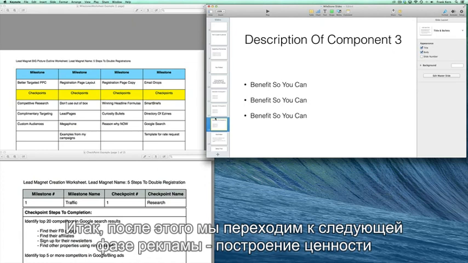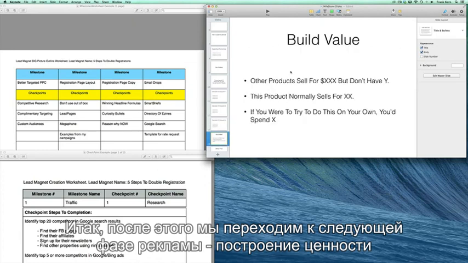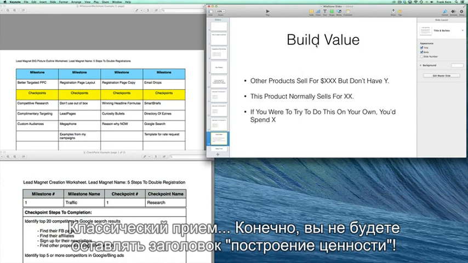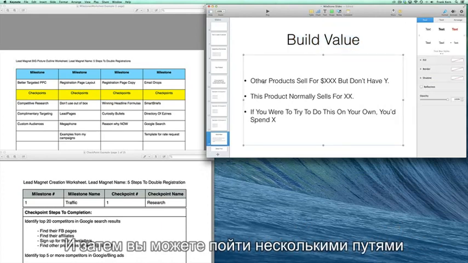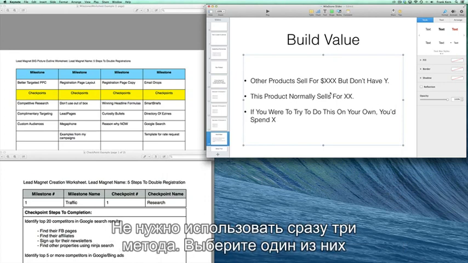So once we've done that, our next phase of this pitch is to build value. So a classic way to do that, and you don't want your headline here to say build value, right? You might say something like cost. Or something like that. Then you would say there are several ways to do it. You don't say all 3 of these. You sort of pick one of these as your theme.